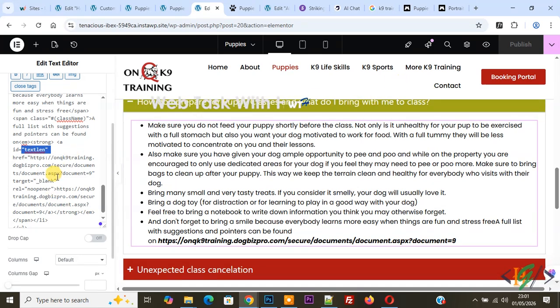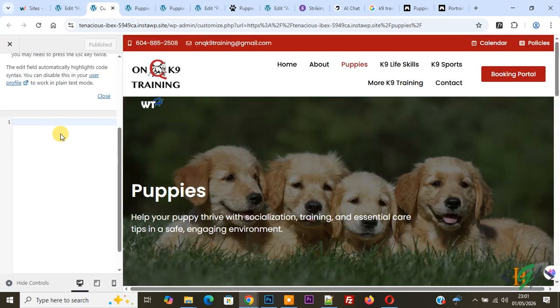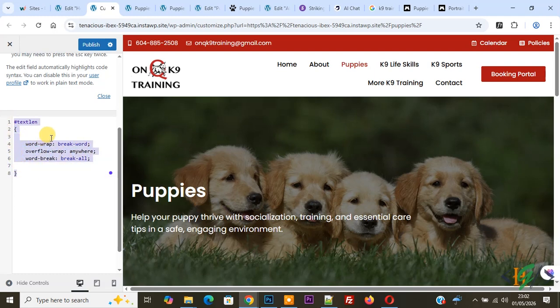After that we are going to add custom CSS to this ID. Now go to the customize section. Now paste. Now you see hash, ID, text length, word wrap, break word, overflow wrap anywhere, word break, break all. You will find this CSS in the video description or in the comment section. So just add the ID in your link and then paste this CSS and then click on publish.